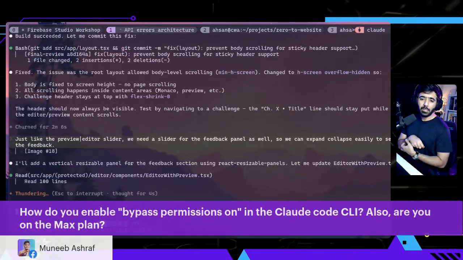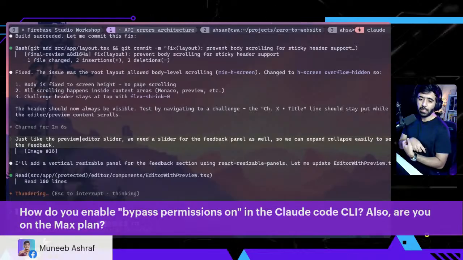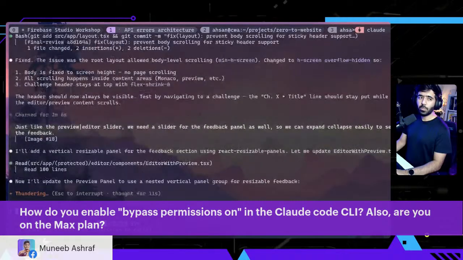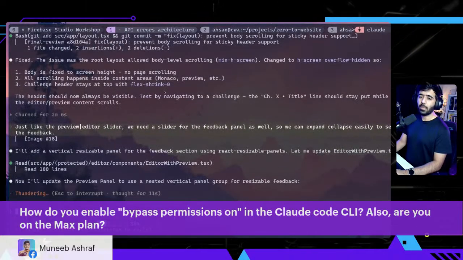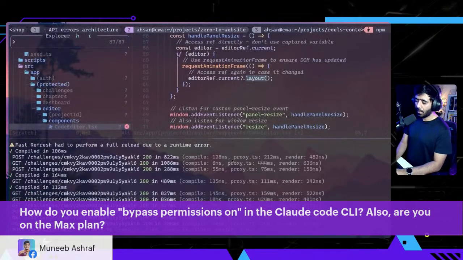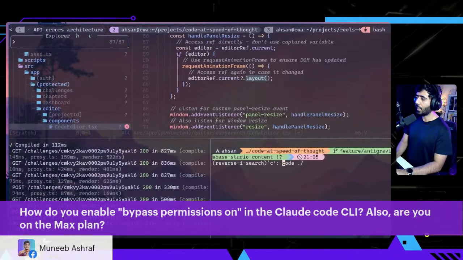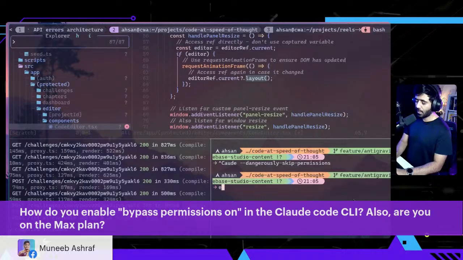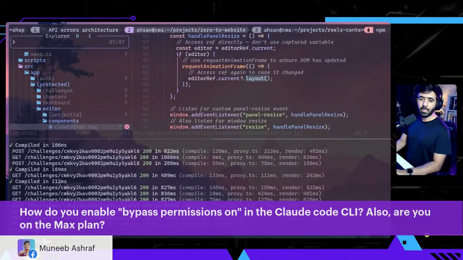How do you enable bypass permissions on the Claude Code CLI? Also, are you on the max plan? I think I'm on the max plan. Maybe not the max one. I think it's the pro. There's the lowest one. I'm not on that one. I'm on the one that's sort of the medium tier. And the command is something like this: claude --dangerously-skip-permissions. So use that at your own discretion.